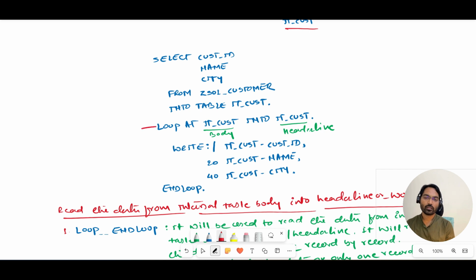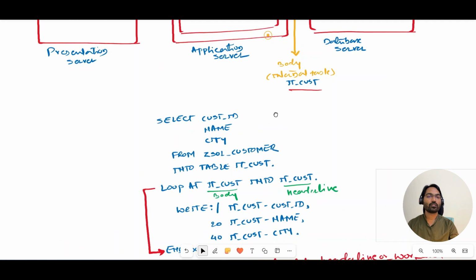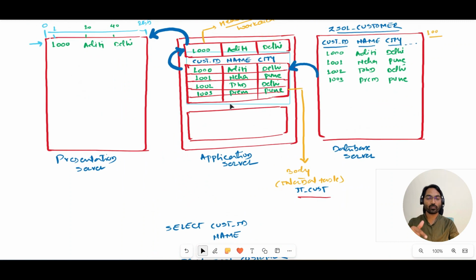Okay. So it has started from here. It has reached the end loop. It means the first record which we read from the internal table body to the header line, that we have transferred to the presentation. Now what about the second record?